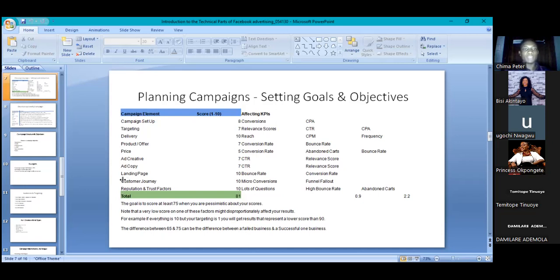Apart from the landing page, you should consider your customer journey. Most times people just set up ads, they don't consider the customer journey. After the ad, what's next? When you don't consider your customer journey, you can actually have a great ad. That's why you see an ad with lots of comments, likes, shares, but they are not making sales, because their customer journey is not nice.